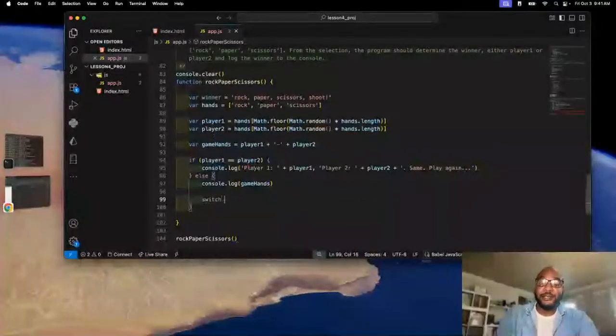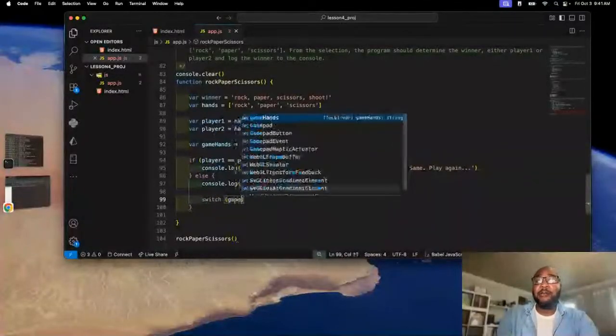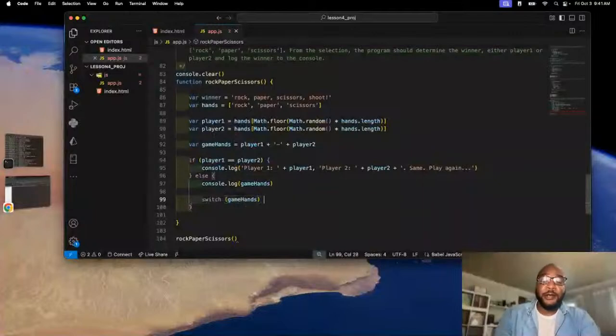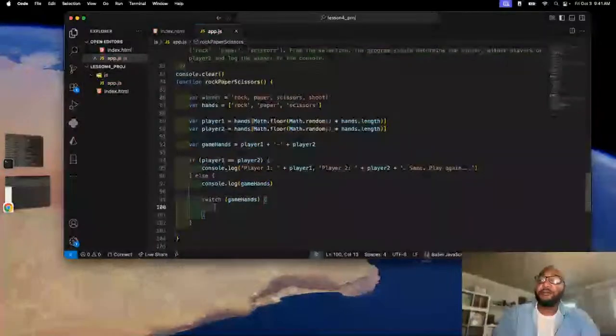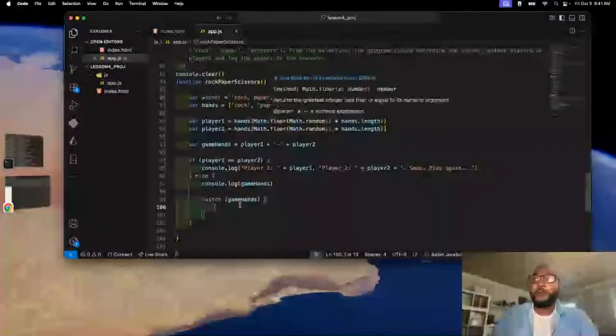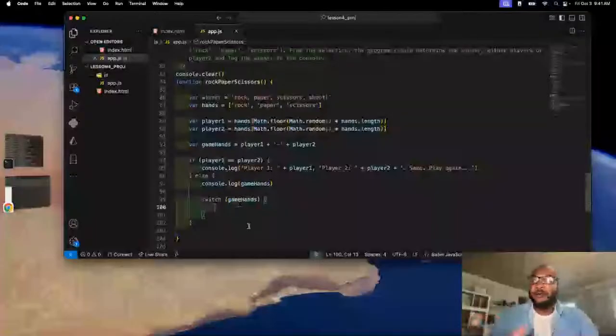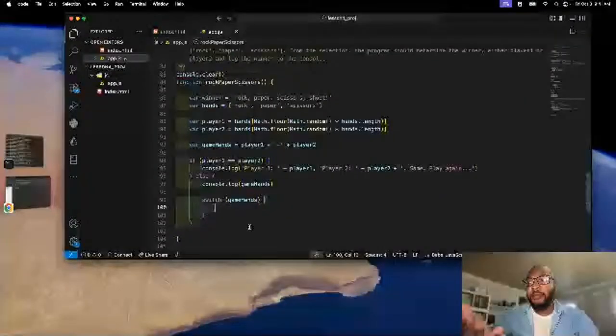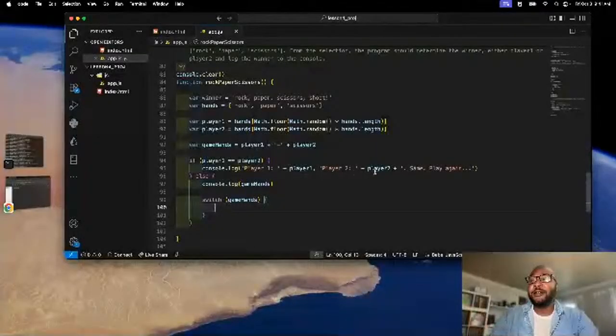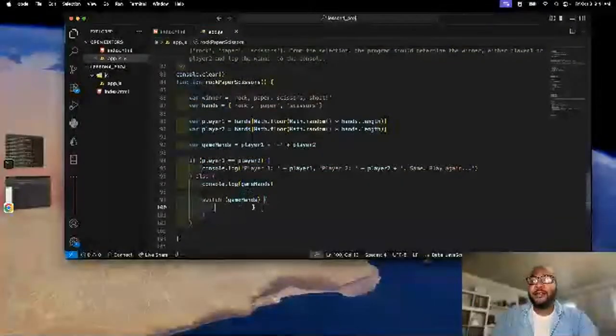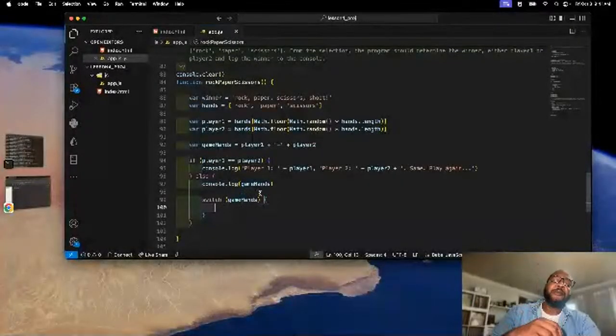I'm going to say switch, and we're going to pass in gameHands as our expression. This could be rock dash paper or paper dash scissors, or, well, it won't be paper dash paper, because if it's paper dash paper, it's going to be up here. So this is going to take any condition where player 1 and player 2 are not the same. So here we go.